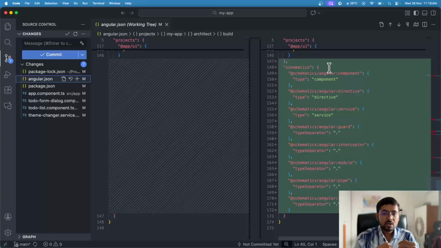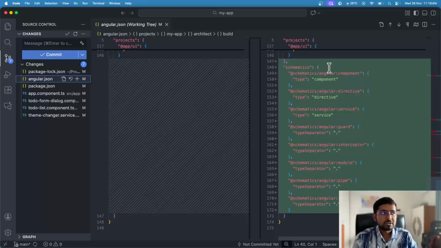As we are updating from Angular 19 to 20, it is still following the naming convention of the old Angular style guide. So in the old Angular style guide, which is also the current style guide for our project, the component file names were postfixed with dot component, like app.component.ts, todo-form-dialog.component.ts. But in the new 2025 style guide, Angular's team has introduced a new style guide where they do not recommend postfixing the files with dot component.